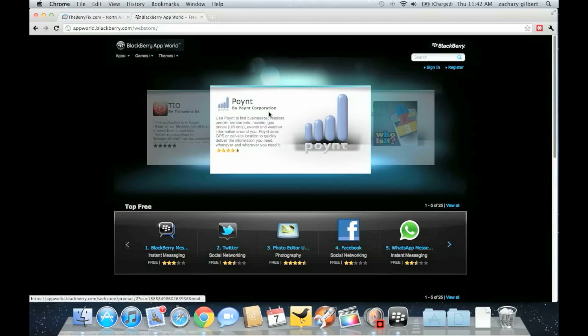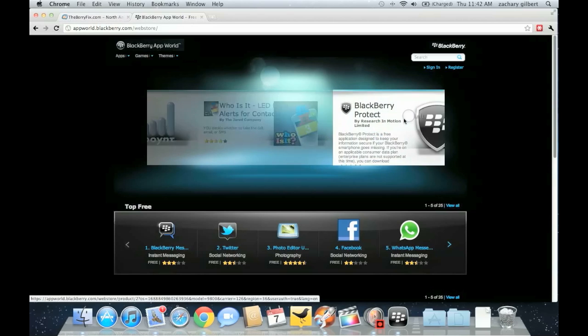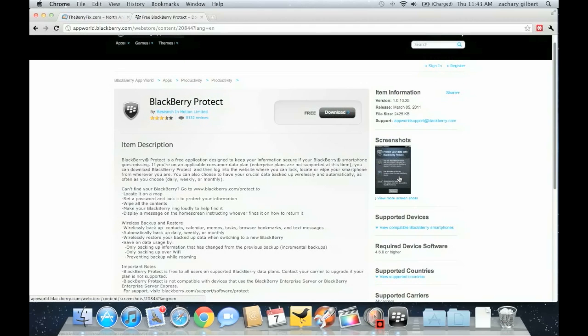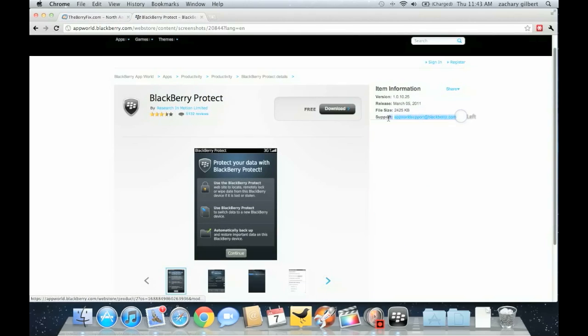As you can see, we've got a little carousel here, which gives us a few apps we can look at. You can navigate through them. BlackBerry Protect. If I want to continue on, take a look at it, I can view some screenshots. If I need support, the support line is right there. And you can even share it.